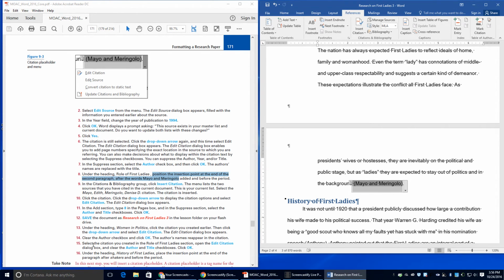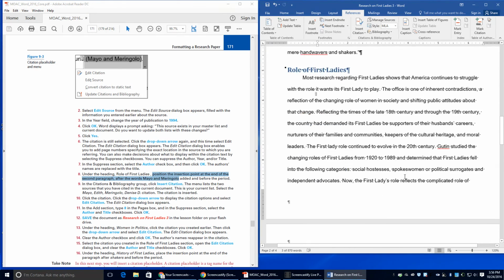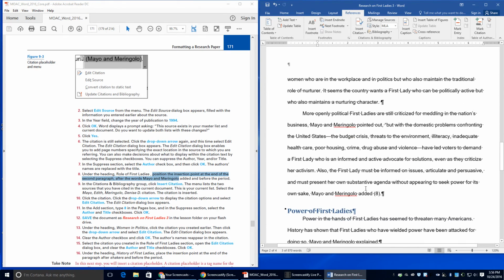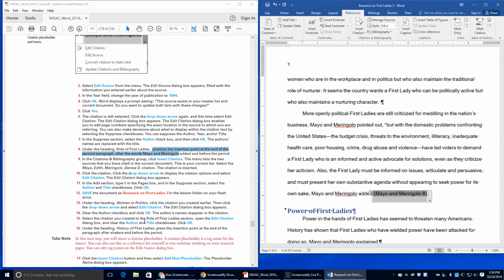It says to select the citation you created in the Role of First Ladies section, which is down here. That's that little one right here. Click the drop down arrow. We're going to click on Edit Citation, and we're going to clear the author and the title checkboxes and click OK.